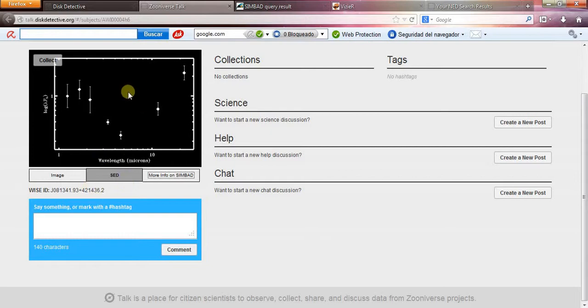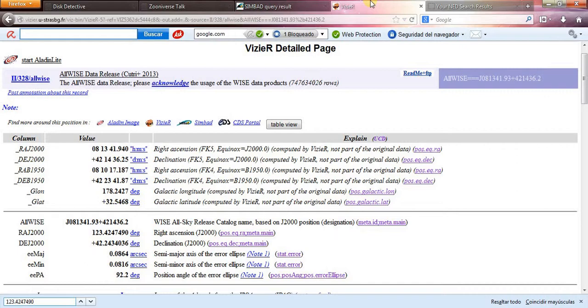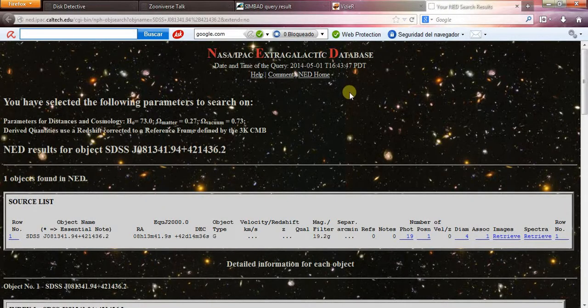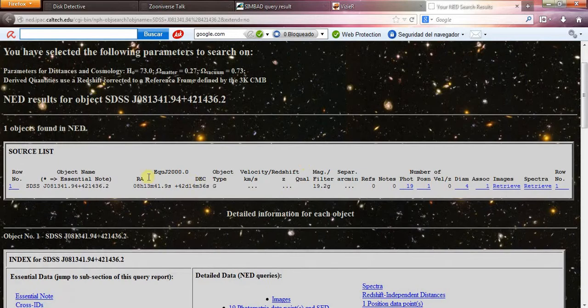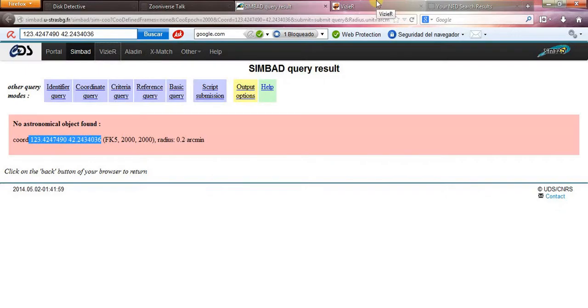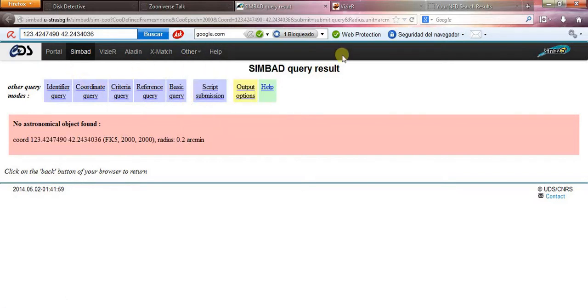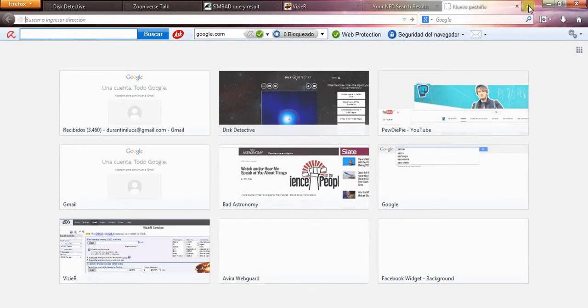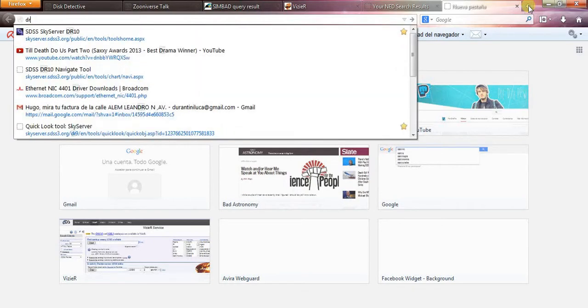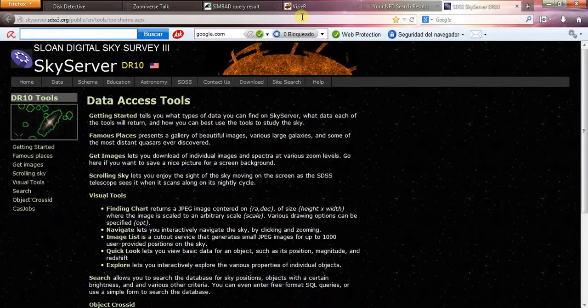So we can have a clearer idea that this can really be a galaxy, but we'll try to find even more info. Here we can see even more ways to check, and we try to use another catalog called DR10.